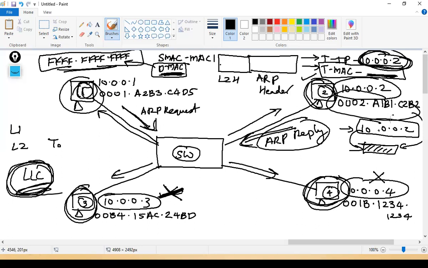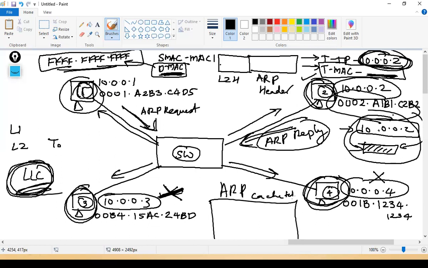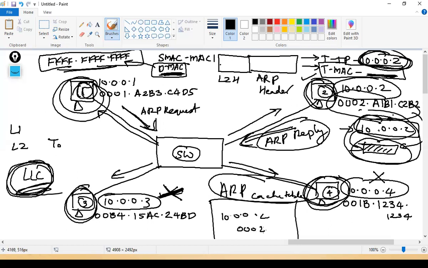Now this information, the IP to MAC information, will be stored in a temporary storage table called the ARP cache table. So whenever machine 1 wants to send something to 10.0.0.2, this MAC address is there. Say suppose for 10.0.0.2 the MAC address is 0002 A1B1 C2B2. It is stored there so that they don't have to send the ARP request every time. They can just check it and fill it in.